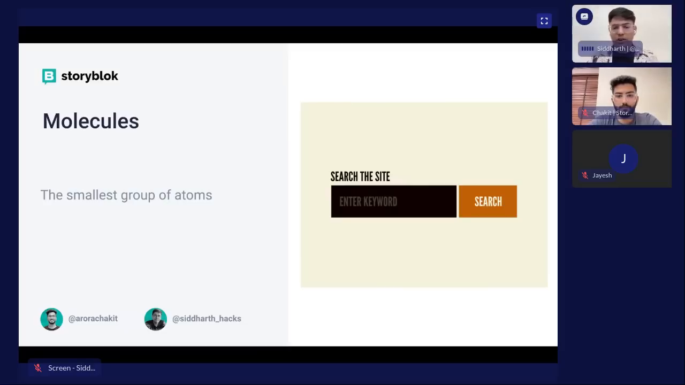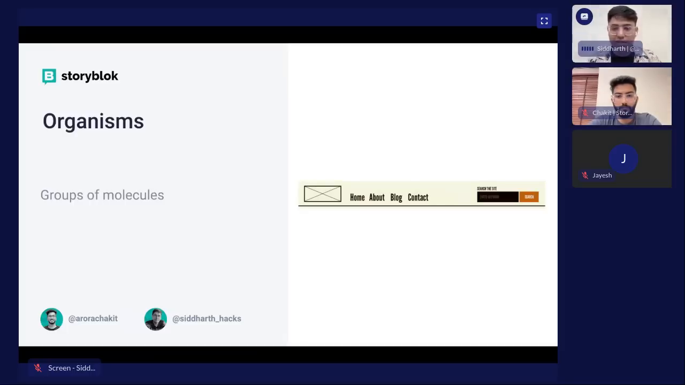And what comes after the molecule? It is the organisms. So it's like groups of molecules. Now we join the molecules together, and it forms a very complex section, right? If you watch closely, the search form molecule is combined with the navigation molecule to form a header organism. Now we have the entire cell. When you bring all of this together, it makes much more sense, right?